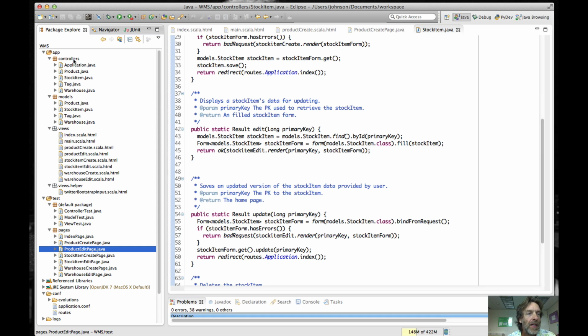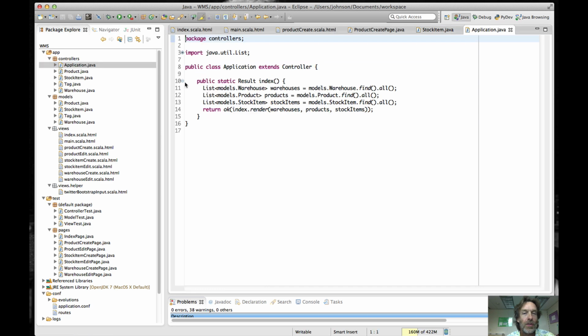What you'll find is that we have controllers for application, product, stock item, tag, and warehouse. The application controller is basically just going to bring up that home page. Okay, and so what you can see is that it basically retrieves all of the existing warehouses, products, and stock items and then displays them.